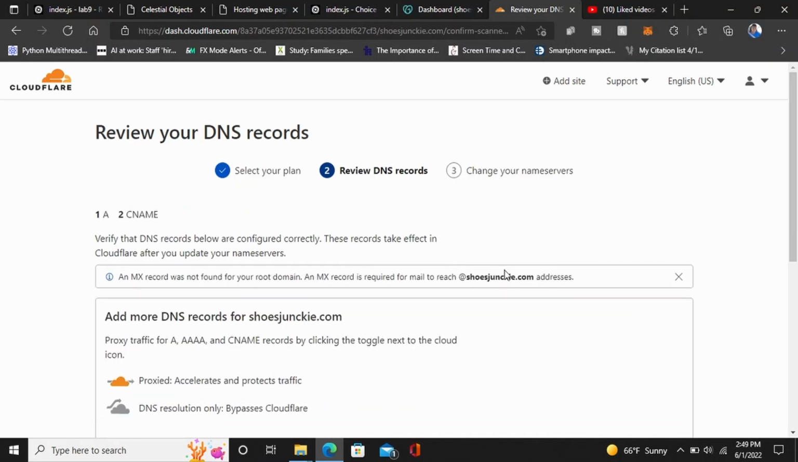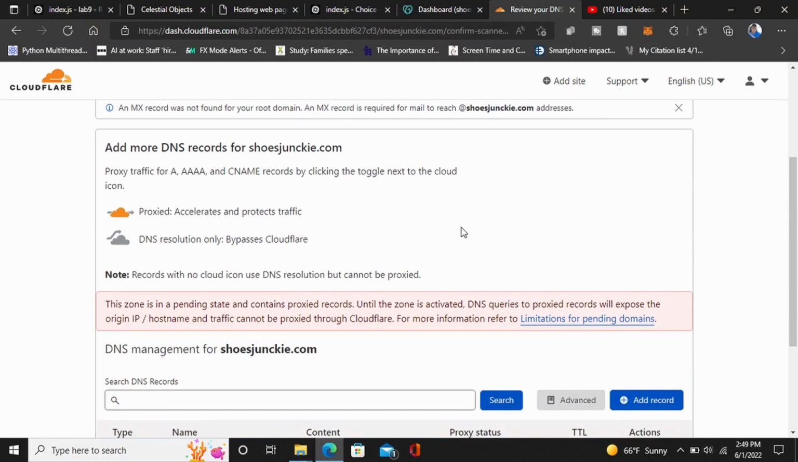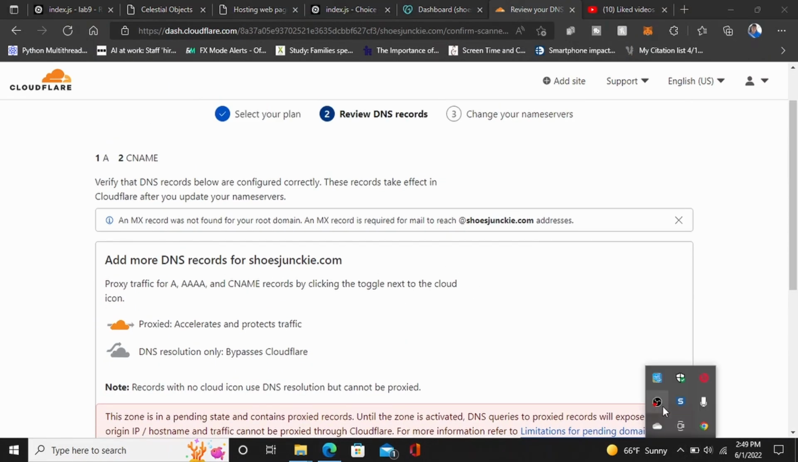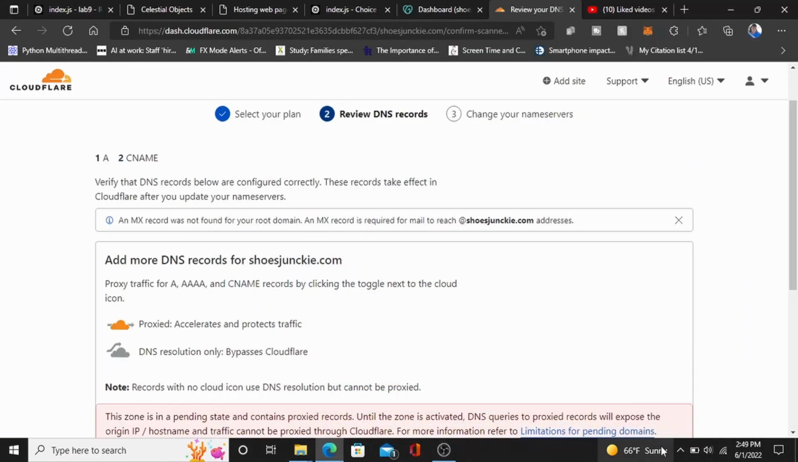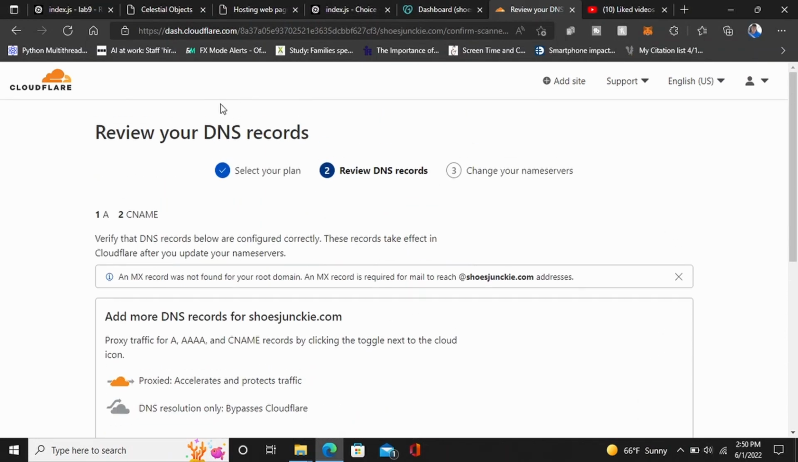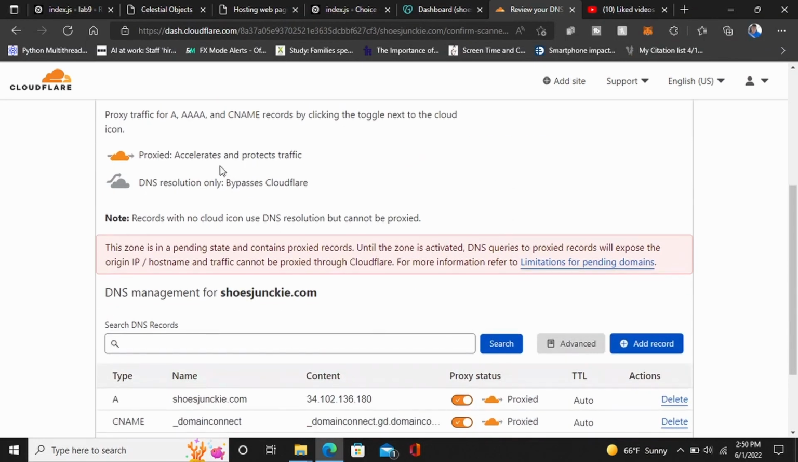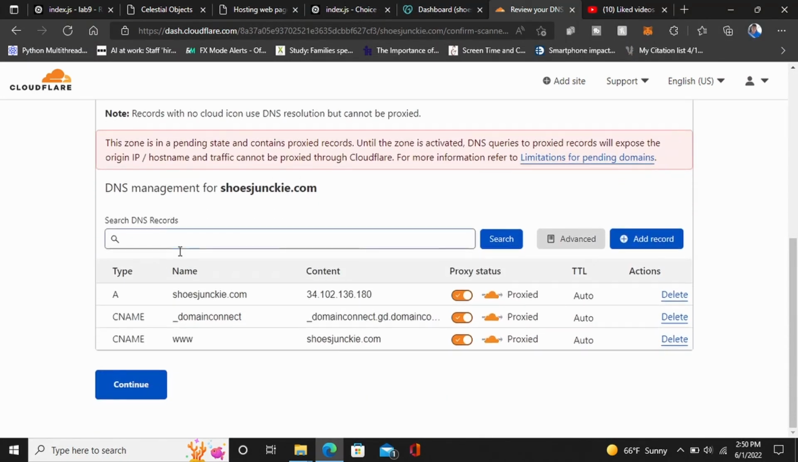Okay, so it's scanning and it's done. Let me make sure everything's good. Okay, so we are here. Now what you're seeing here is the A record, then you see shoejunkie.com, and you see this.